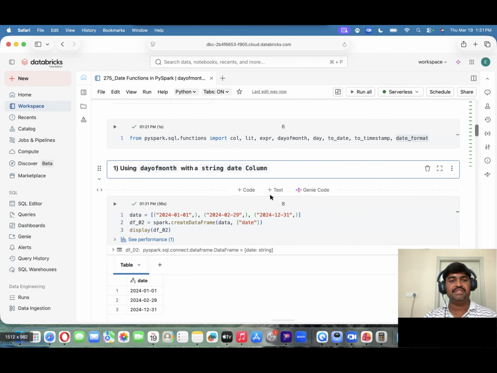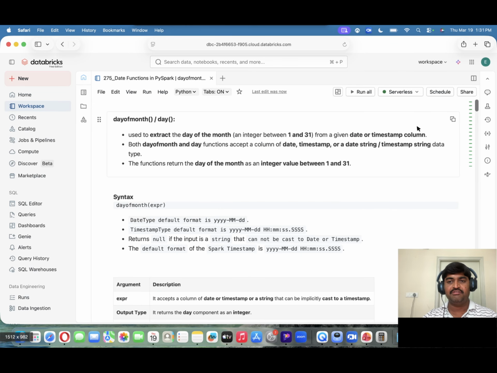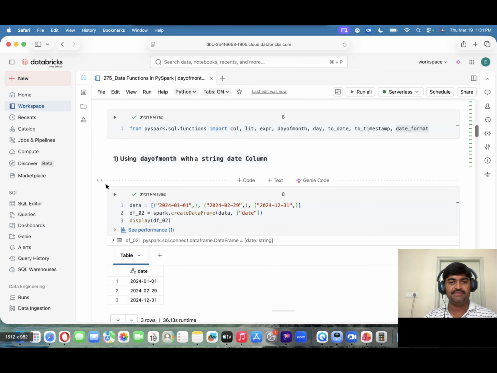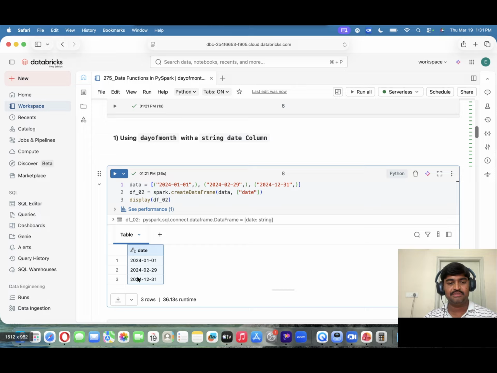My first scenario is using dayofmonth with a string date column. Initially, our input columns are either date or timestamp, or date string or timestamp string, so four different types. Here my first scenario is to handle a string date. String date means, suppose my column is date and the values look like dates, but if you see the data type, it is string. That's what we're calling a string date.